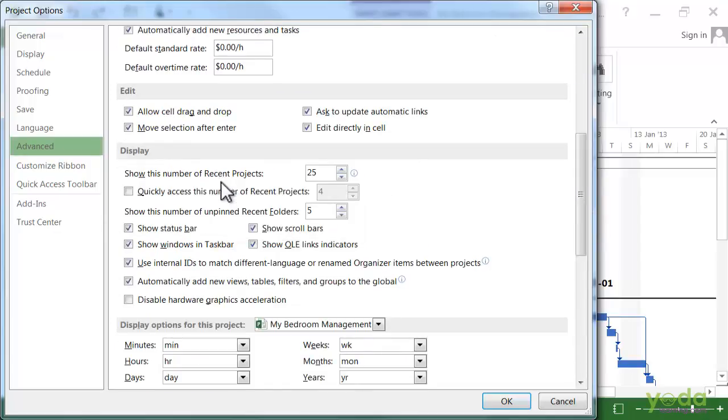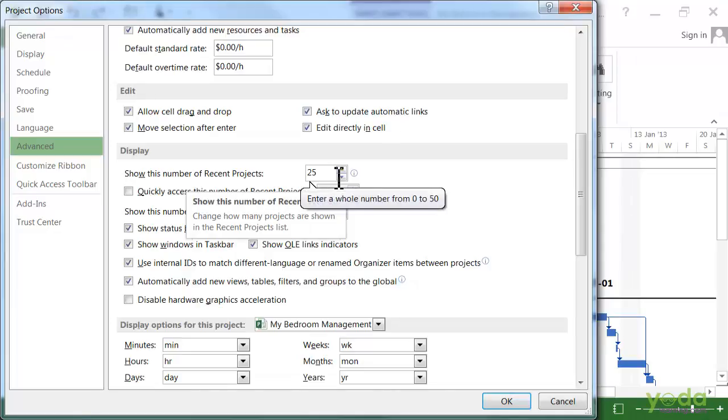You can see that the first setting in the display section is show this number of recent projects. It's set to 25, which is probably plenty. You can make it 20 or even 15 or 10. If you want a shorter list, you can change that number.